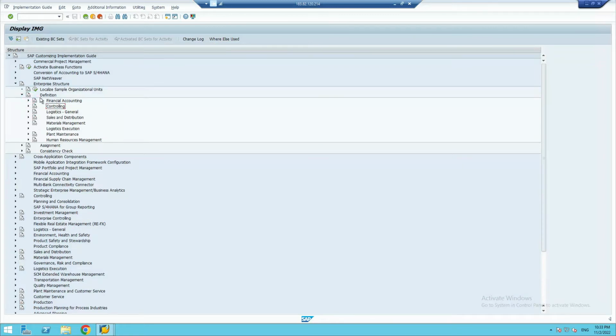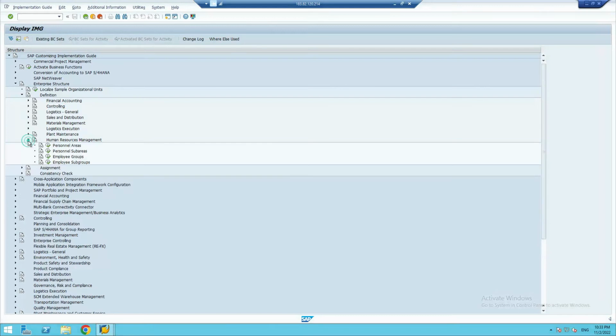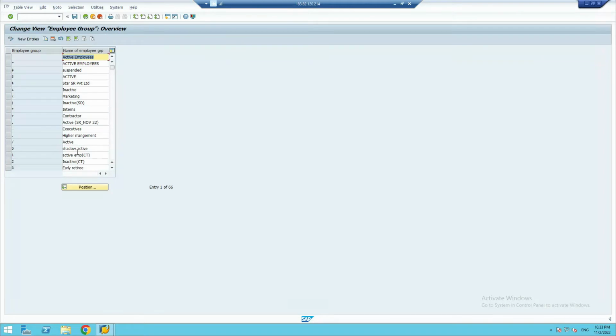Now we went through enterprise structure, going into definition. After that we'll go into the human resource management option. There we created the personal area. Personal area is nothing but the company locations, and personal sub area is nothing but the departments, and we made employee groups and employee subgroups. So in employee groups, let me show you what we were trying to do yesterday. I'll click on employee group.